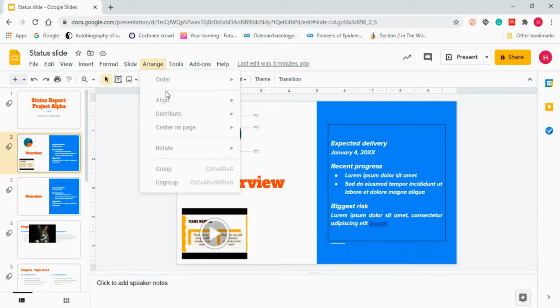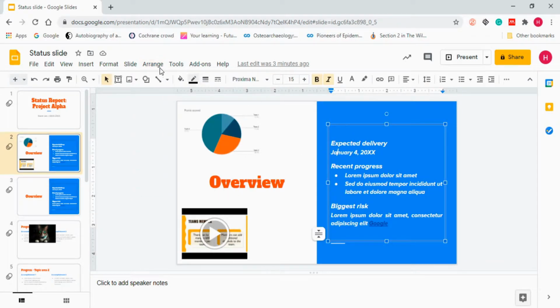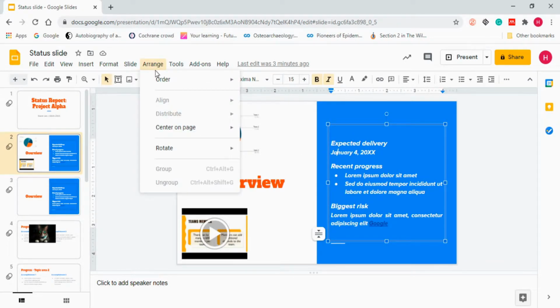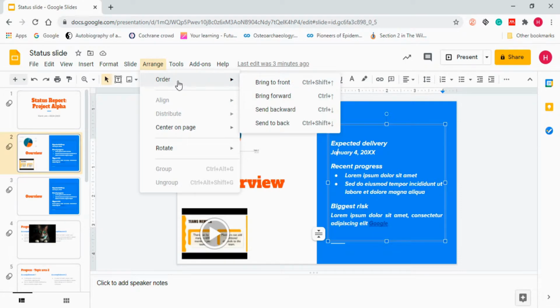To open up a few of the points, you have to click somewhere, especially in a text box. When I click here, you will see the order, center of the page, and rotate options are now available. When I click on order, what does it do? It gives bring to front, bring forward, send backward, send to back. It matters when there is a lot of work going on.